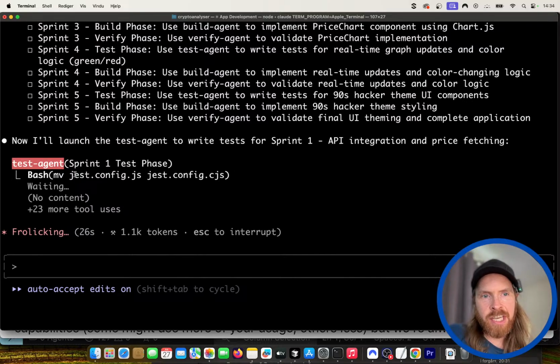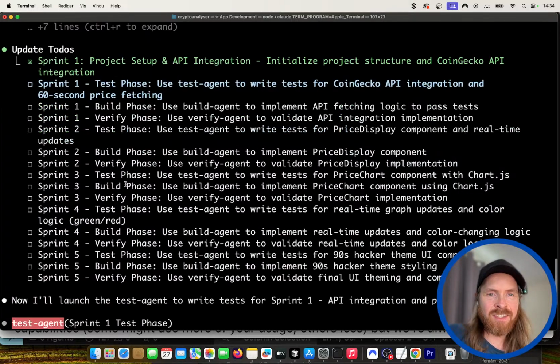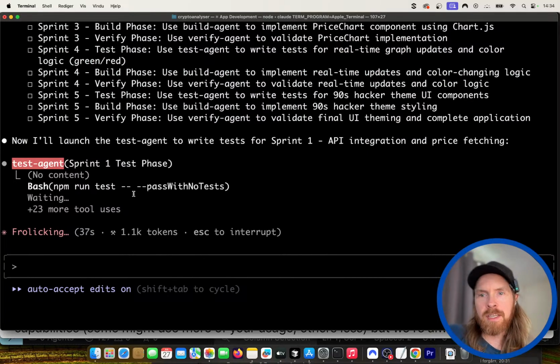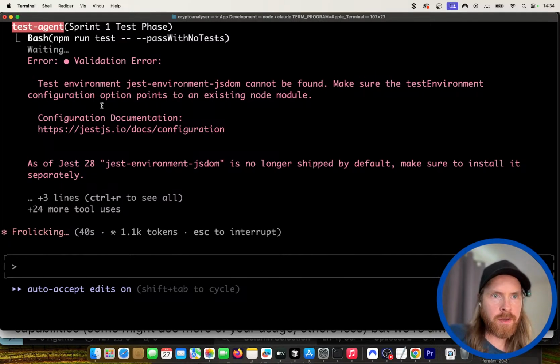So this is our test agent now. If you came in late, it's trying to write some tests for our test-driven development. That's what we're gonna test out today. Yeah, this failed too. I think that's good in this case.